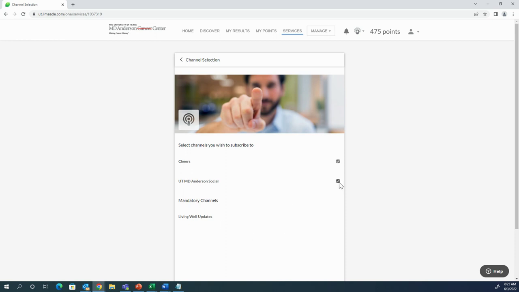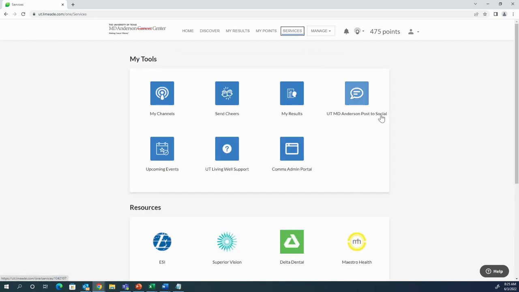If I didn't want to see the social posts or Cheers, I can click these two check marks and those will be eliminated from my updates feed going forward. Although I want to see those things and I want to see everybody giving cheers and what everybody's doing to meet their well-being goals through the social channel, so I'm going to leave those checked.